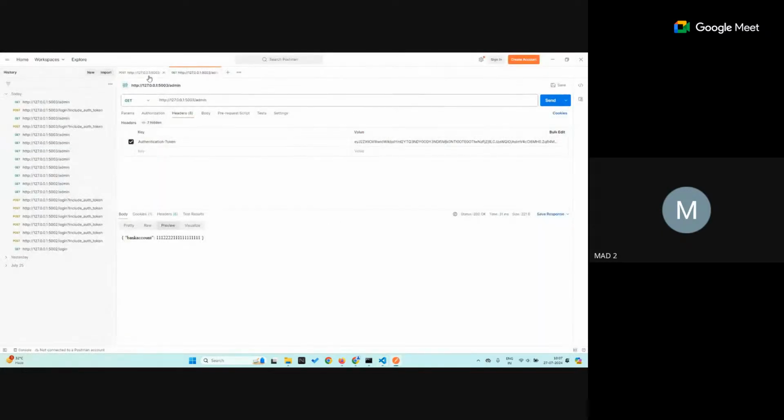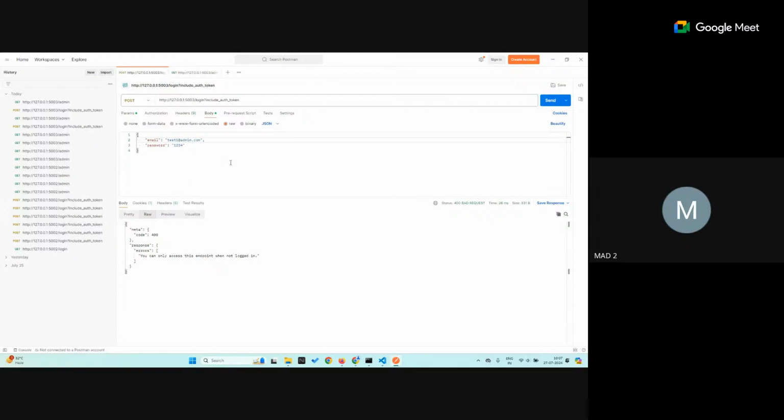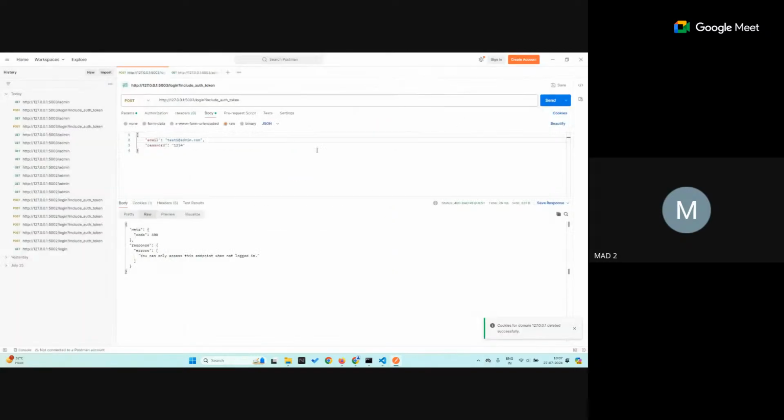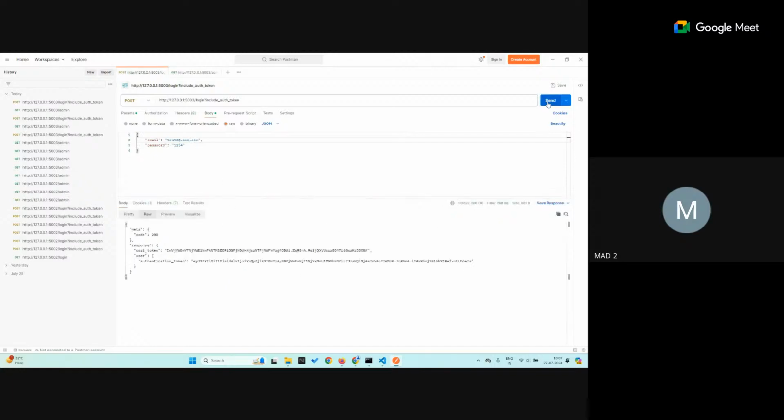Okay, so I'll go to the first endpoint again, and let us delete the cookies because it will not allow us to log in again, right? So I'll go to the session and delete it. Now I'll change these credentials. It was test2 at the rate user.com. Password was same. All right, let's send this.